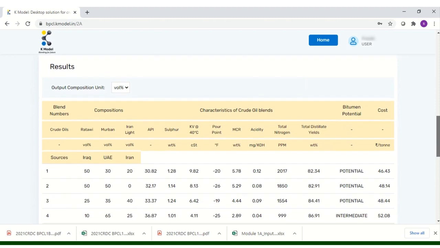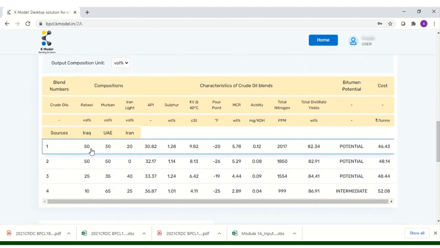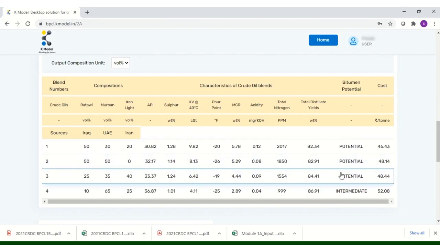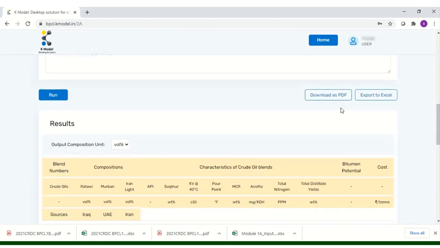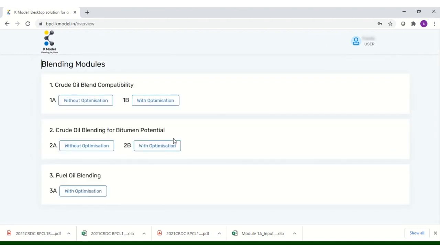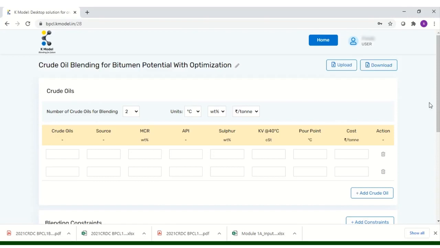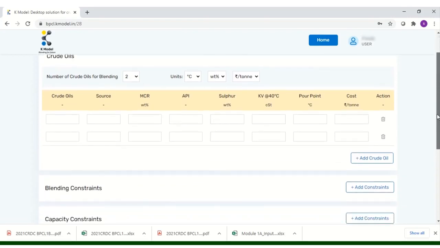Like in Module 1A, here also you will get the characteristics of these blends for these defined compositions and whether there is potential for producing bitumen or not. For all the three blends, we can see that there's a potential and the corresponding cost. The fourth blend says intermediate, which means the decision is much closer and we need to check closely whether the potential is present or not. The report can also be downloaded in a similar manner as the first module, and you can download as PDF and Excel format.